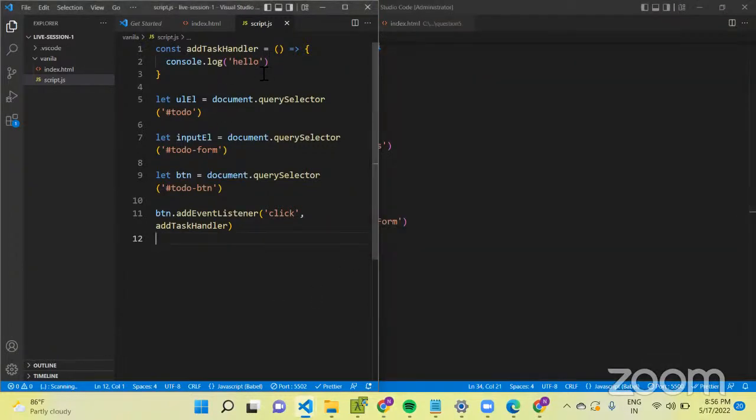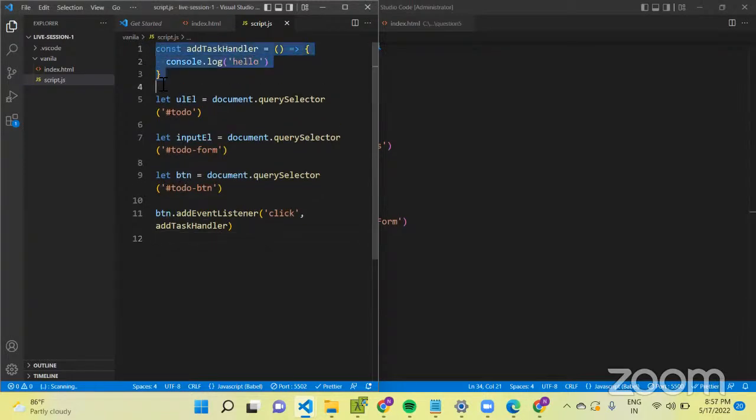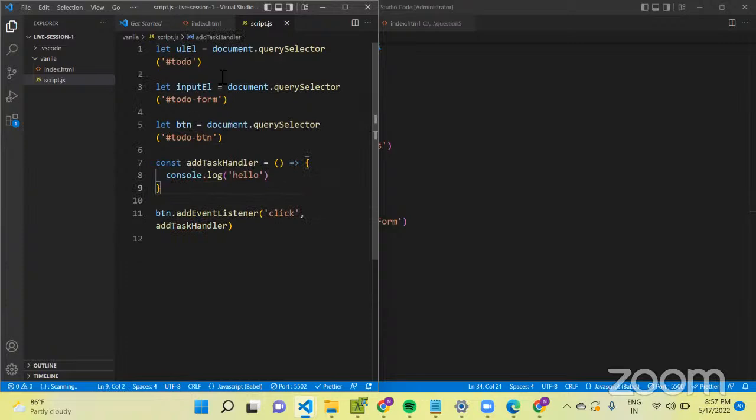One more reason why I wrote this addTaskHandler here is because inside it I will create an li element, and then add it inside this ul element. So let me cut this and write it here so that I will have access to this ul element.